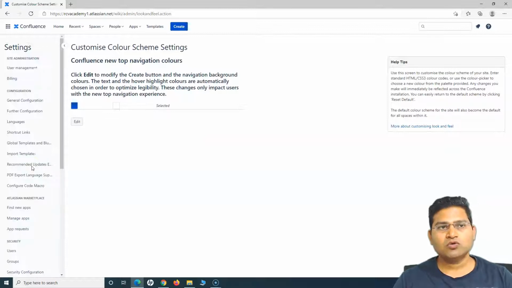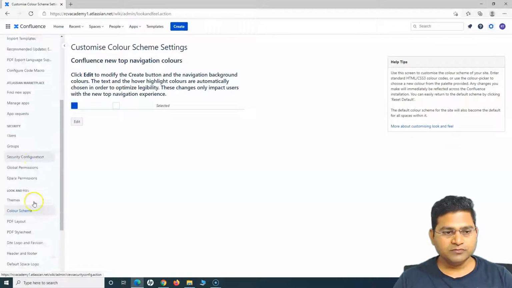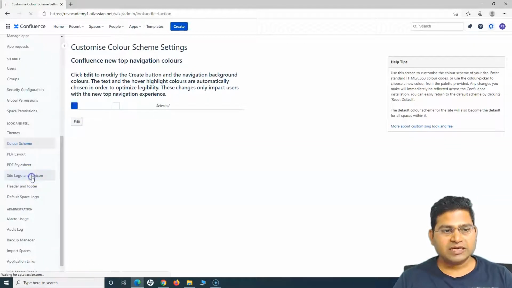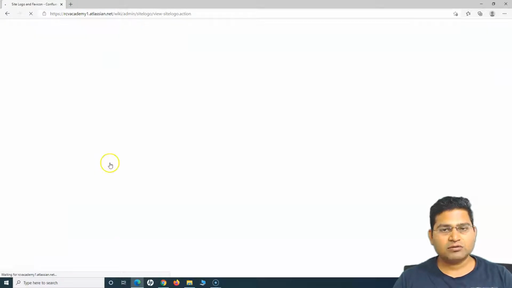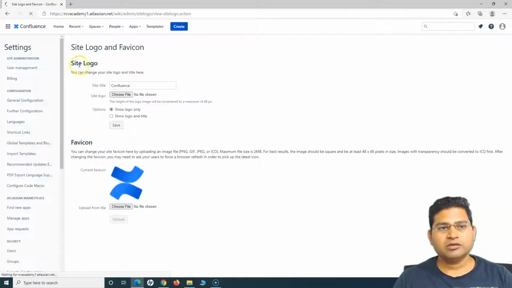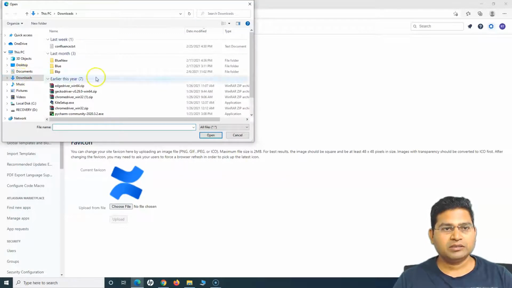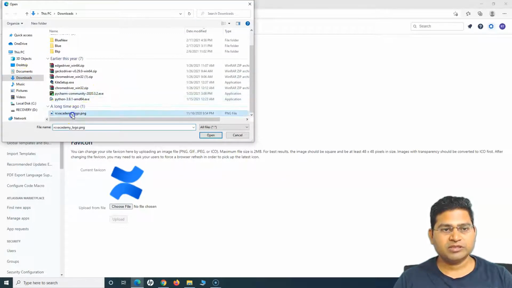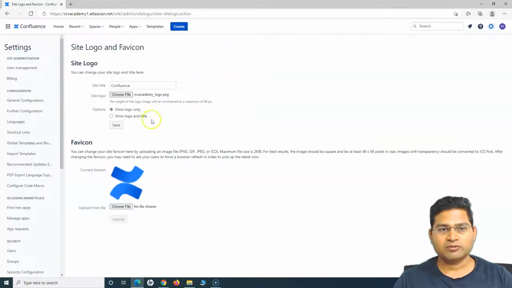Now moving to the logo and favicon. Simply scroll down, go to the site logo and favicon, and click on site logo and favicon. Now here you select the file for your logo. Click on choose file, and in the downloads, say for example, this is my logo. I'll simply select the file and click on open.